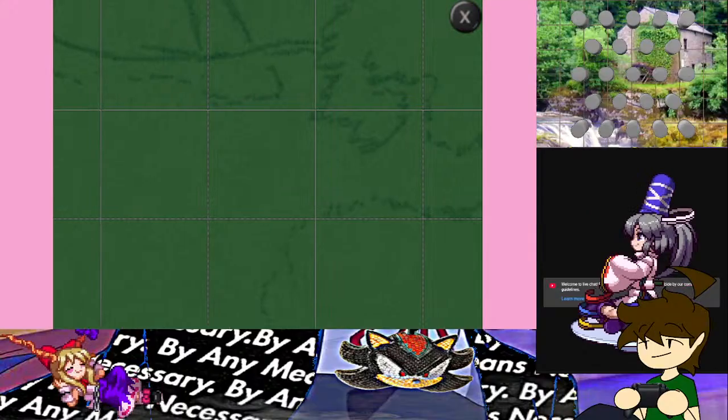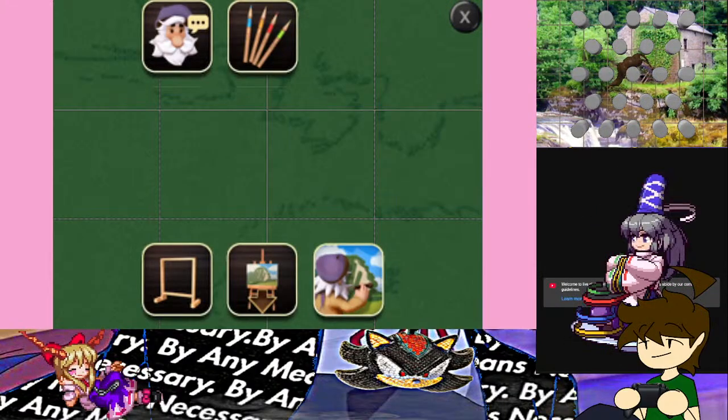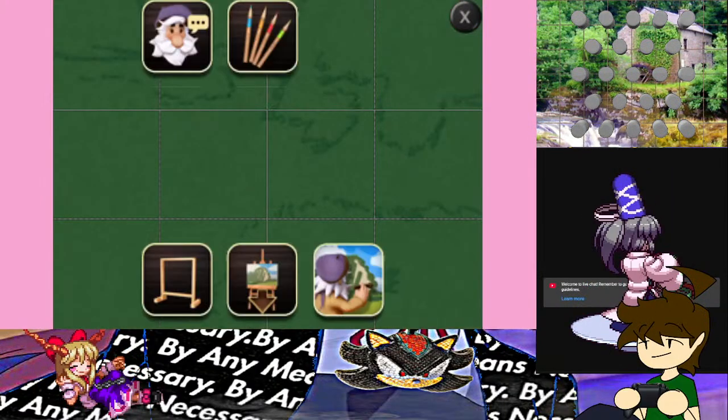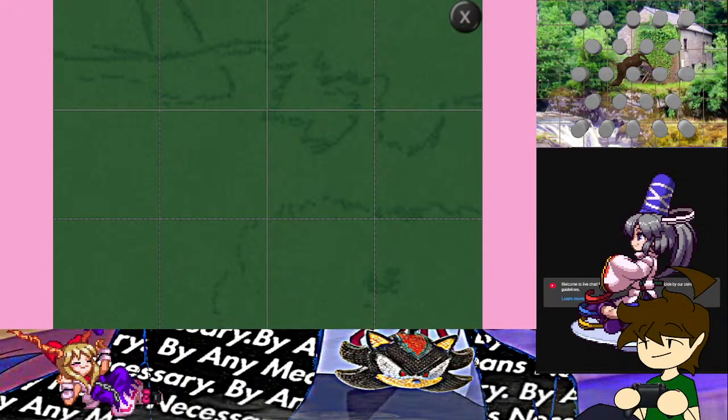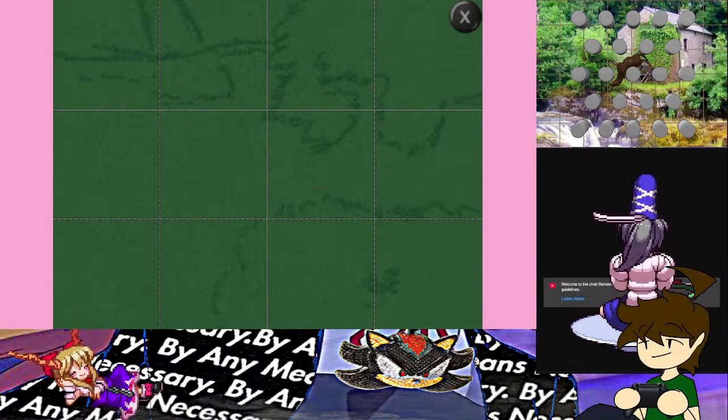Just getting the very rough outline of stuff, like the moss over here. Oh no, wait, that's a little far over. Whoops. Okay, cool. This song is Aqua Roman.